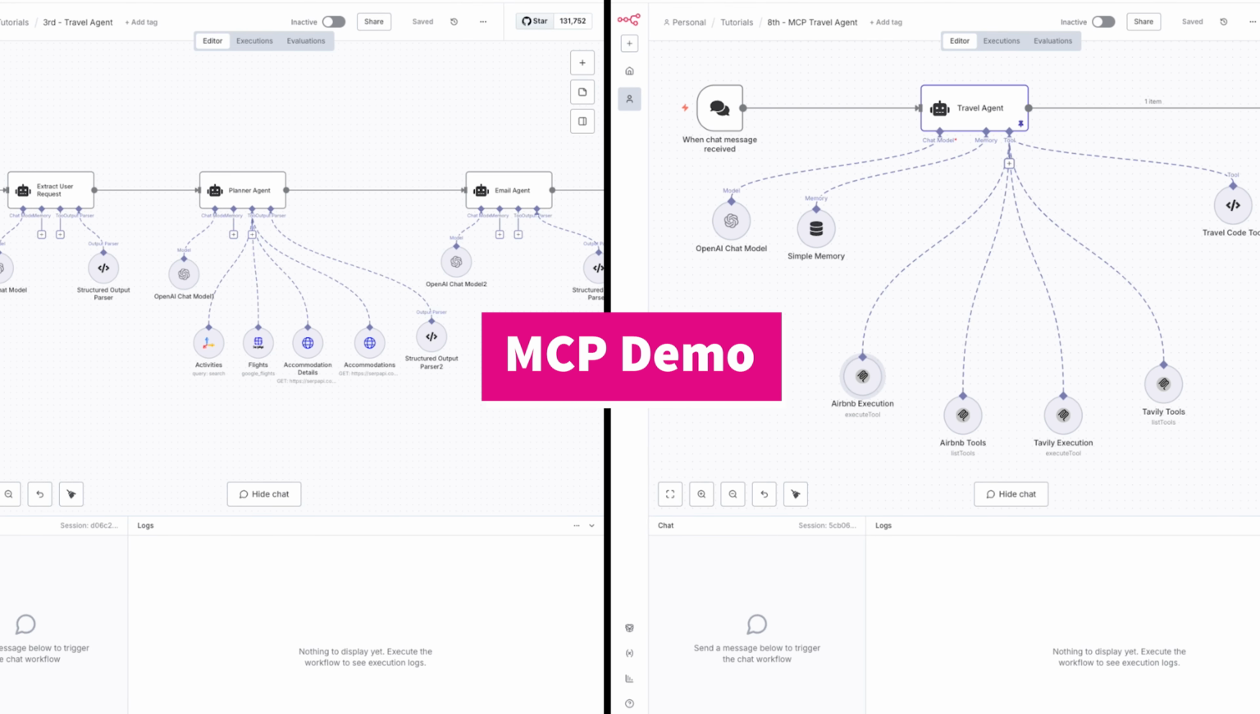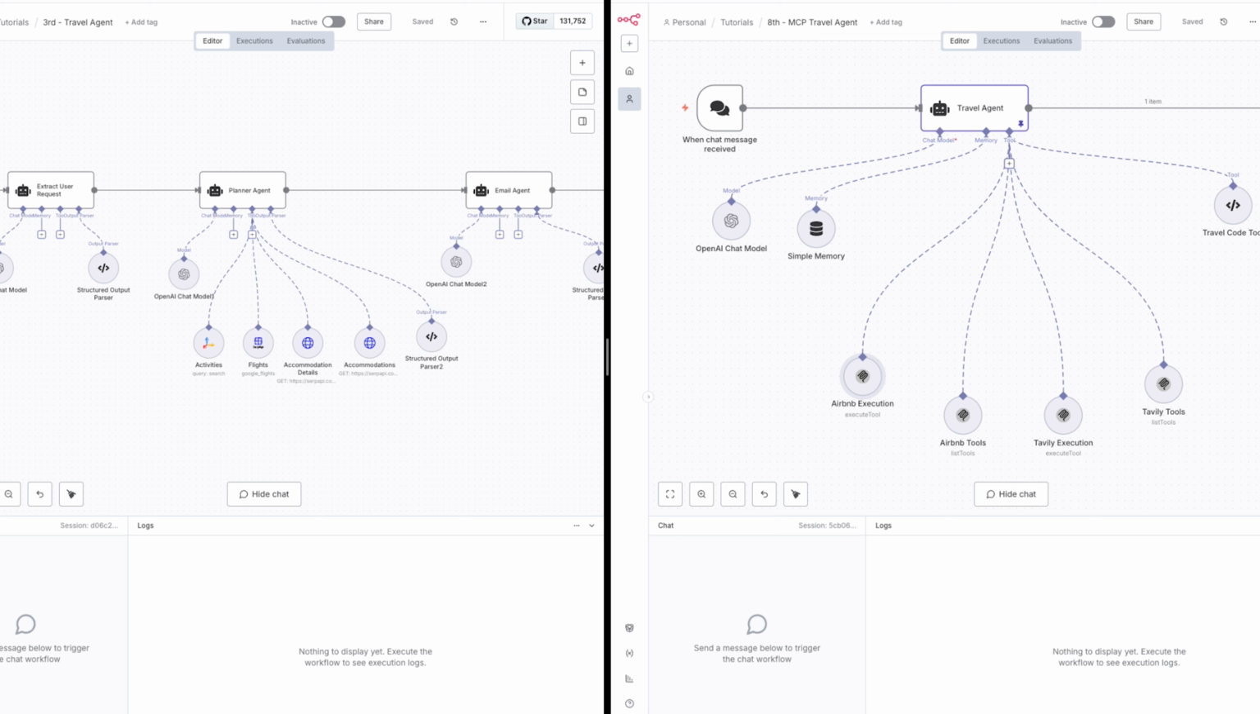Now we understand what MCP is and how it is different from traditional HTTP request. Let's dive deeper into how it performs in real cases. Let's have a look at these two workflows. On the left hand side, I have the travel agent workflow that doesn't use MCP. And on the right hand side, I have the travel agent that uses MCP.